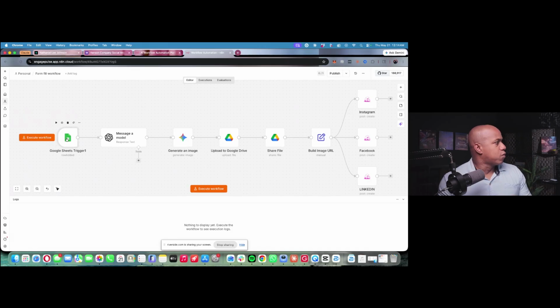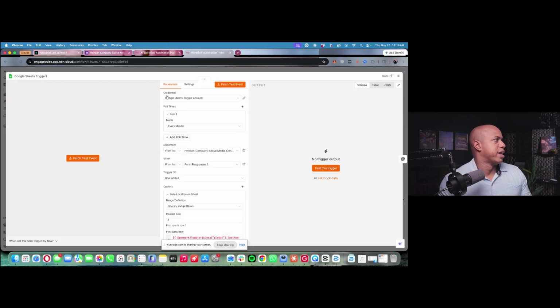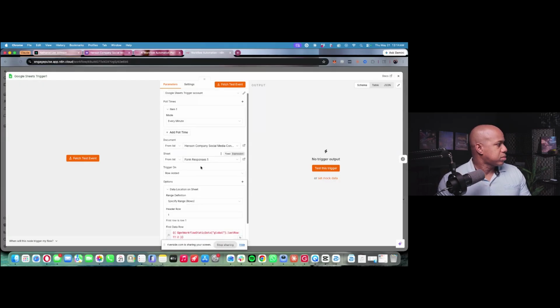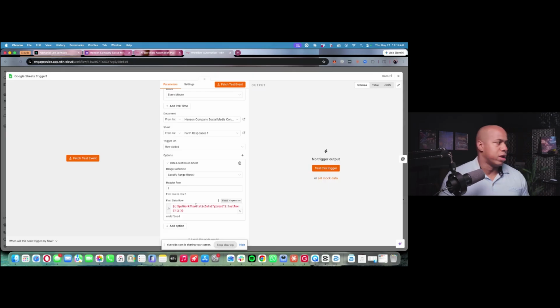So this workflow starts off with a trigger saying, hey, if a new row is added to this Google Sheets document, go ahead and pull from this list and go ahead and grab the last one, because this checks every 60 seconds. So as soon as somebody fills out this form, if they're in the field, it will come out here and it will grab that and move that over.